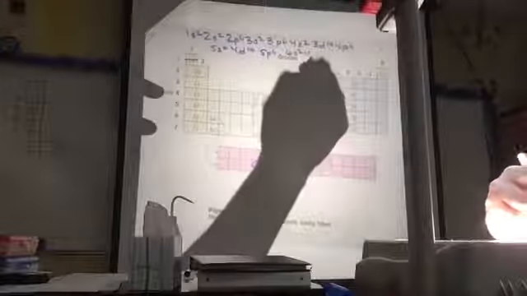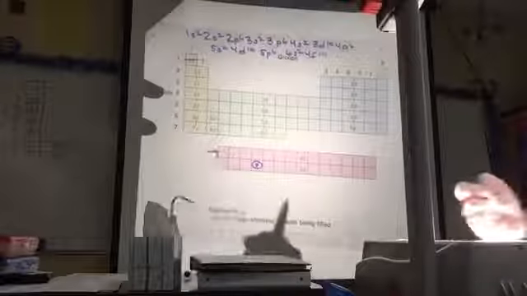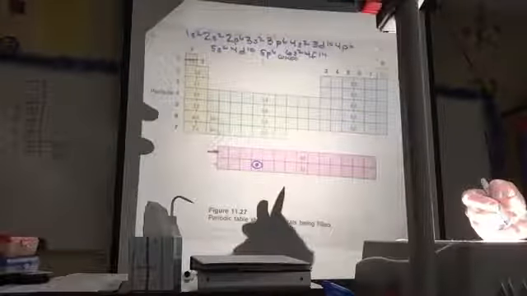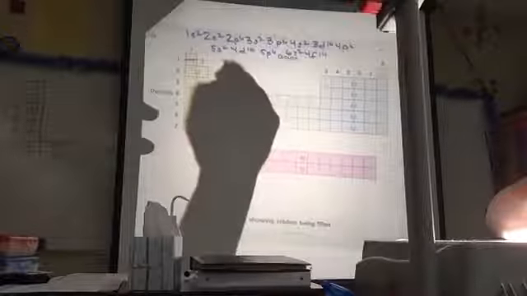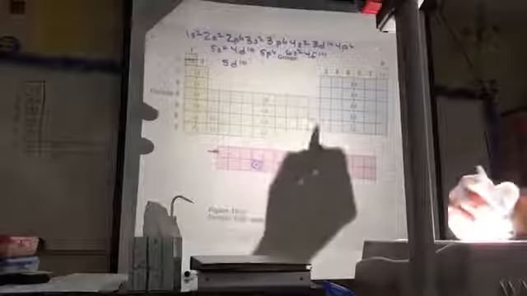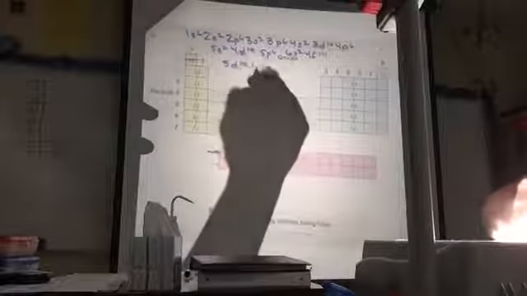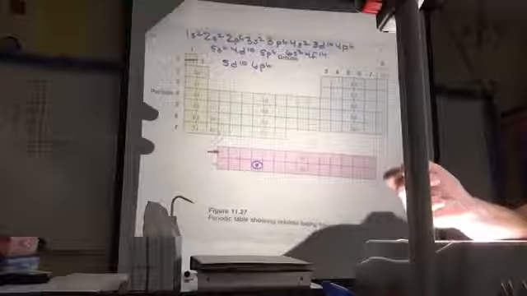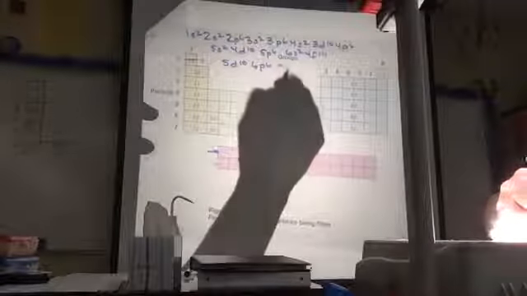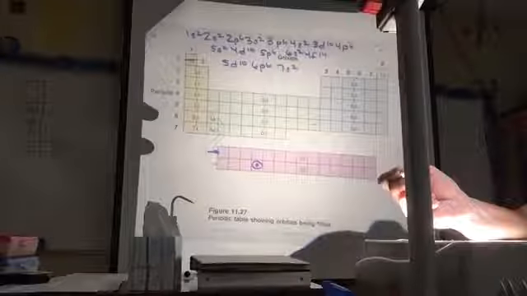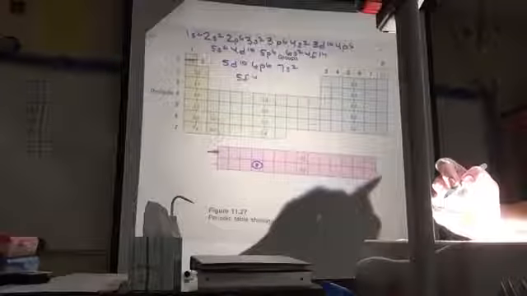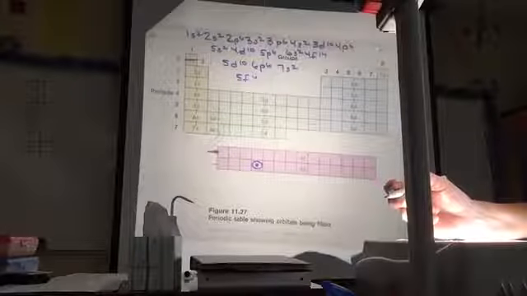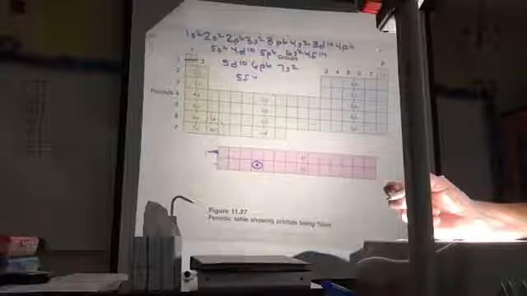And then Lauren, where do I go after 6s2? 4f14. Good job. 4f14. I go down here. After 4f14, I go where? Jeremy? 5d10. Good job. 5d10. After 5d10, I go where, Aaron? 6p6. 6p6. After 6p6, Rory? 7s2. 7s2. And after 7s2, Emma? 5f4. 5f4. Perfect. Right on the spot. Does that make sense? Yes or no? You seem to be getting it pretty well. Let me show you the abbreviated version.